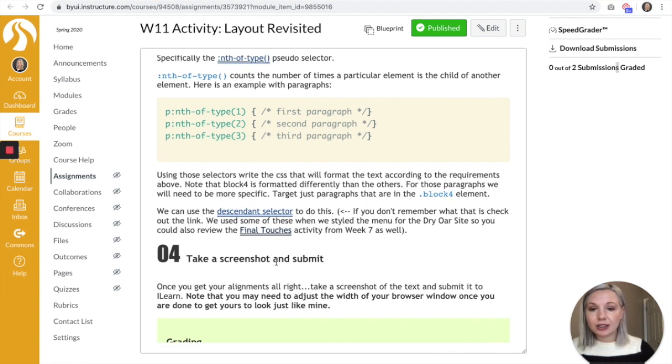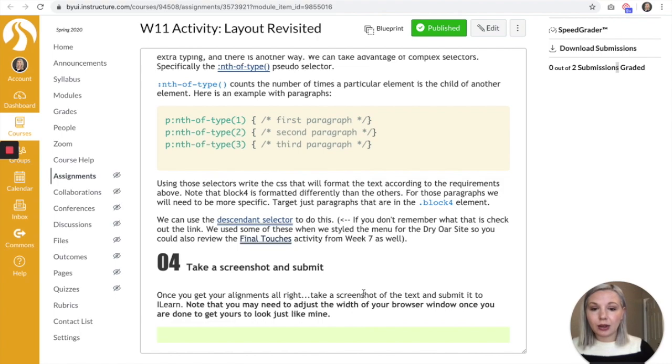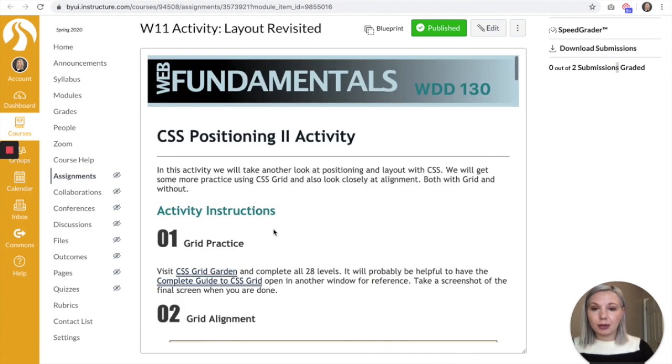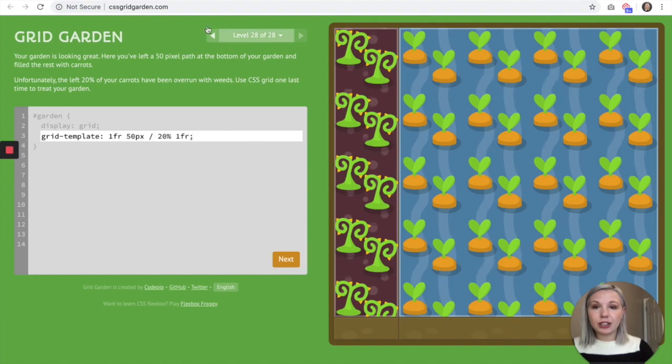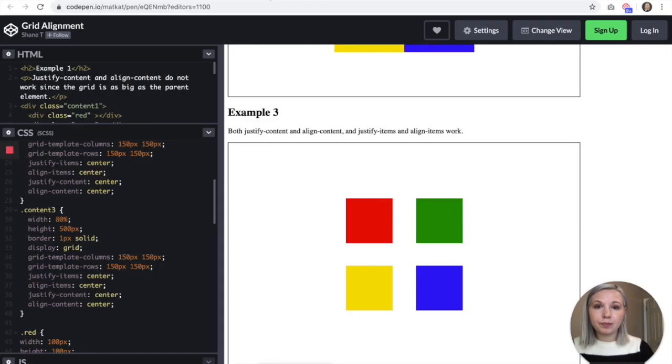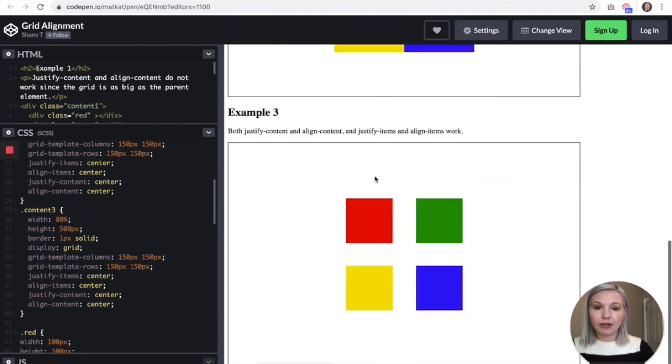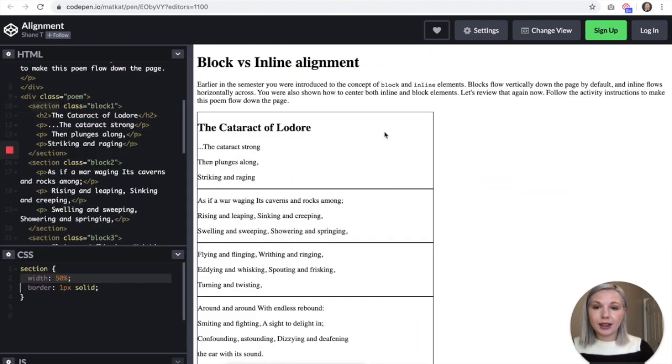Lastly, you're going to take a screenshot and submit. So take a screenshot of all the activities that you've done. For a reminder of the activities that you should have done, you should have done the CSS Grid Garden. I'm expecting to see a screenshot of your last level completed. I'm expecting to see a screenshot of all 3 of these working. And then I'm expecting to see a screenshot of this working.